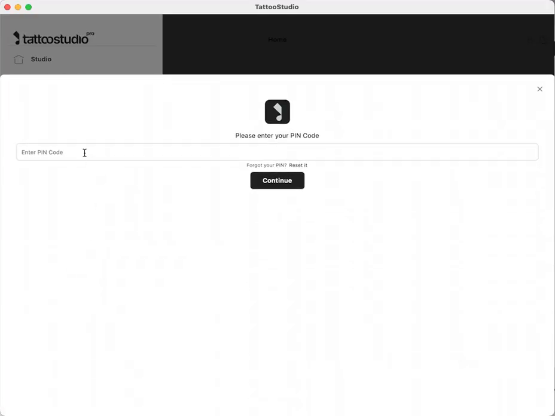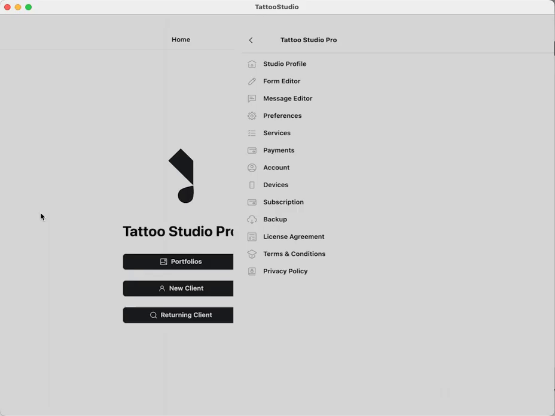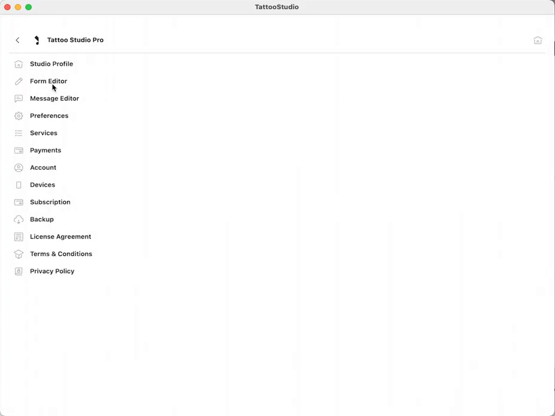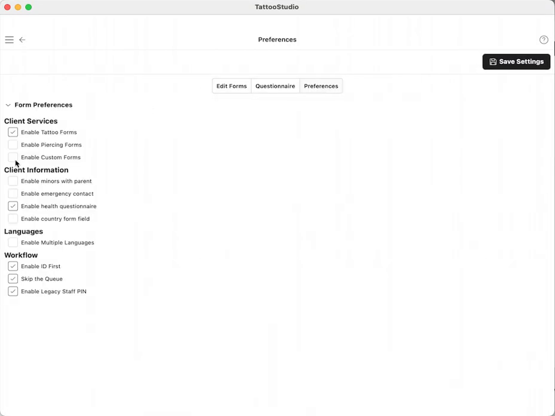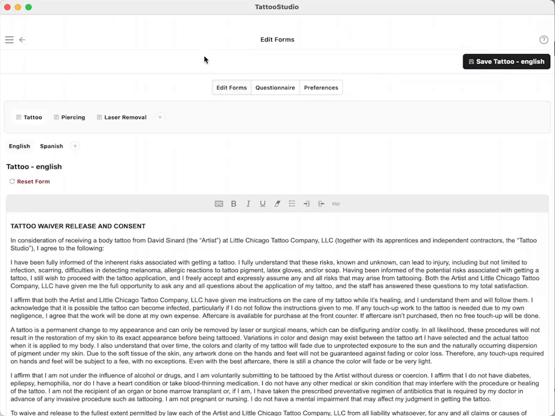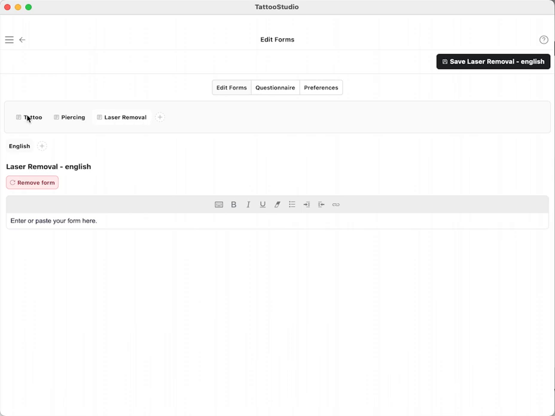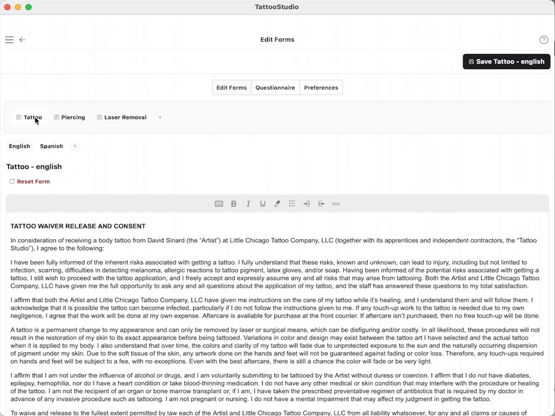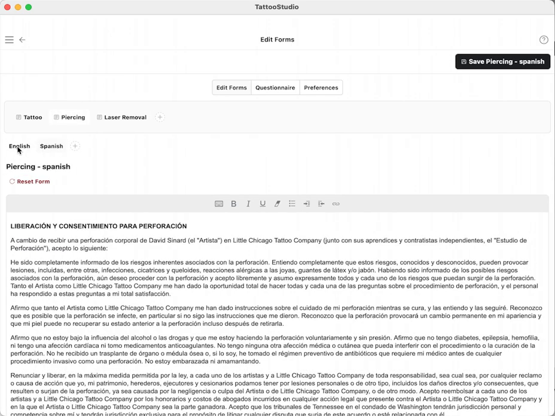Let me just unlock the menu here. Go back into settings, form editor, preferences, and I'm going to enable, I'll put the piercings back on, and I'm also going to enable custom forms. And I'm going to save that. And if we go to the forms, edit forms tab under the form editor settings, you'll see here I already have a custom form in here. By default, we have tattoo and piercing both in English and Spanish.